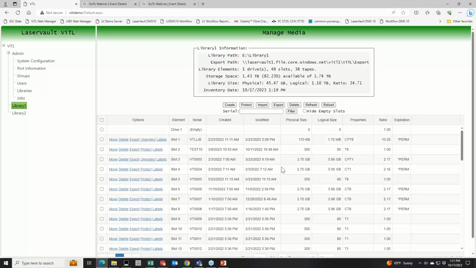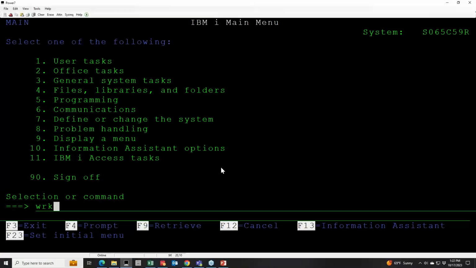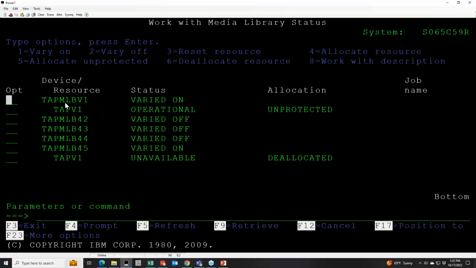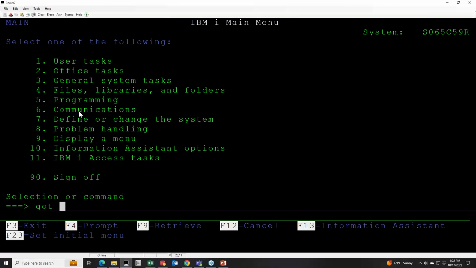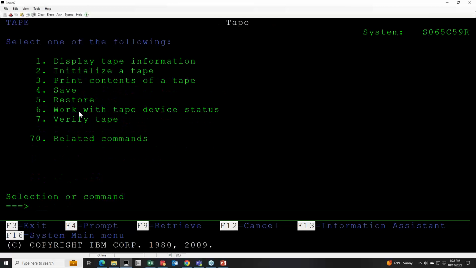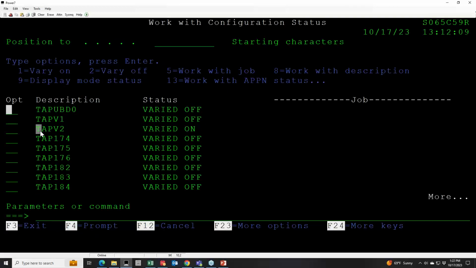So really, once this is all set up the way that you want to use the product in terms of storage, Fibre Channel connectivity, and worldwide port names for your devices that are going to be zoned to your different partitions, then you're really just running your backups from the IBM i side. And if we take a look at this, we have TAPMLB01, which is the LaserVault tape library that we just looked at through the web interface, with a tape device.